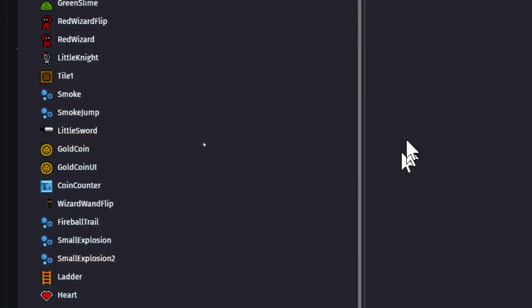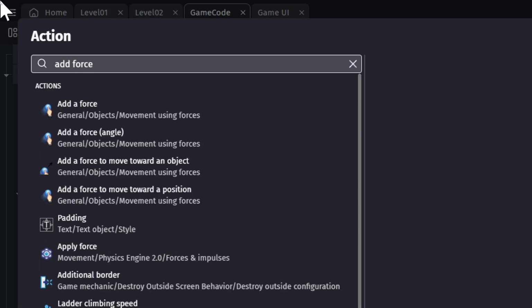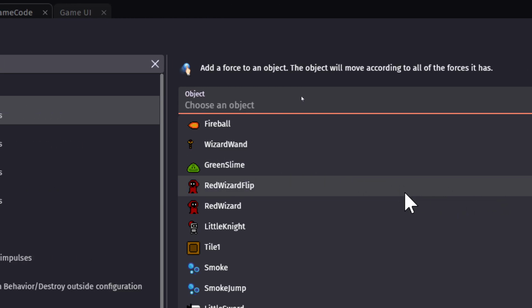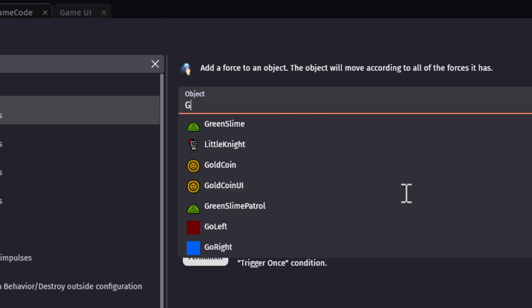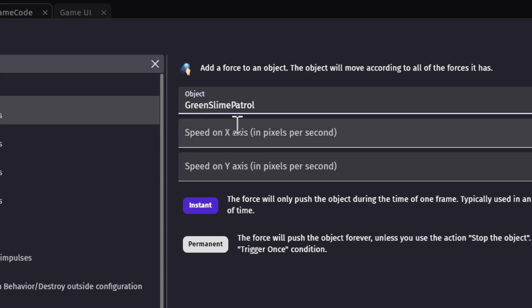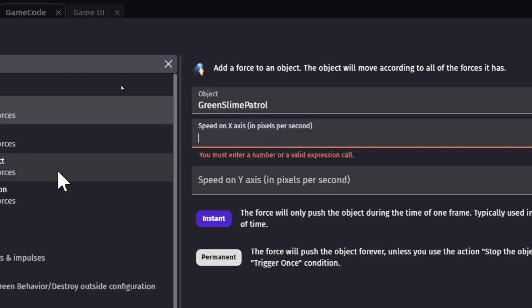Then we're going to apply a force. So add a force, and we're going to send him left. Again, green slime patrol, that's the object. So speed on the x-axis. Now remember, minus values make him go this way. Plus values, or positive ones, make him go this way.